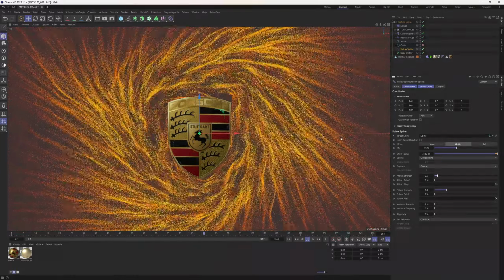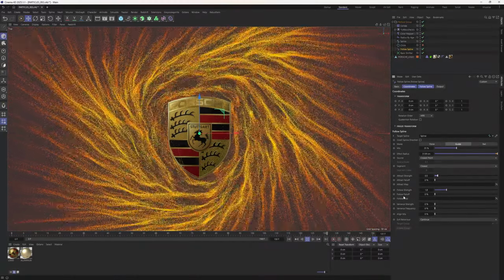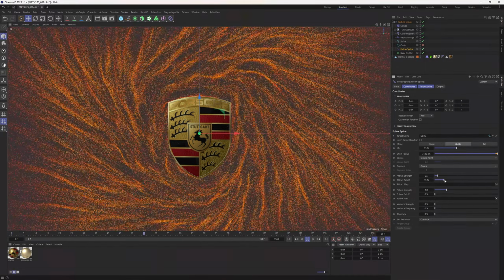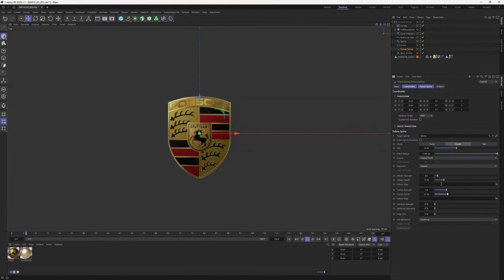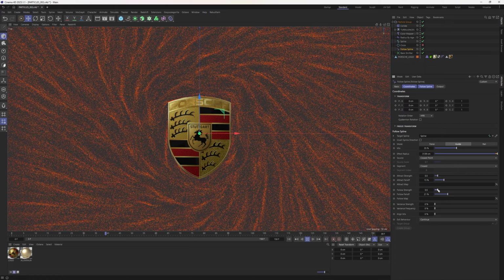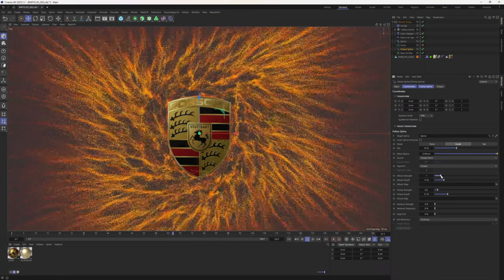I really like this effect. It's dropping down the attract strength and bringing up the follow strength. You can maybe bring up the falloff of both of them a little bit. And then let's do the reverse of that and see, less follow strength, but more attract strength.